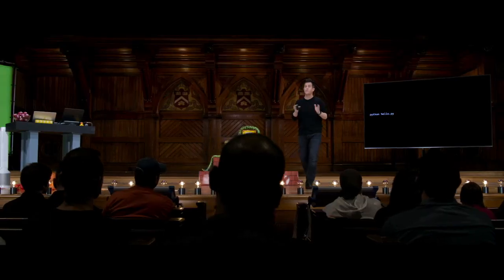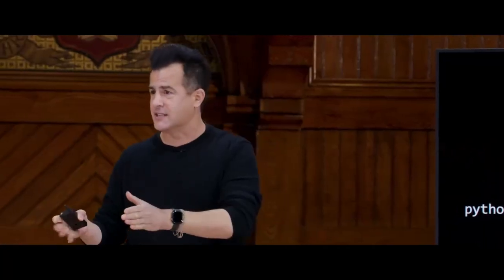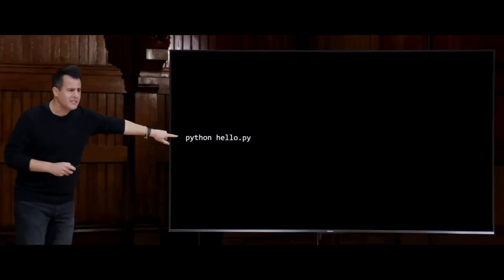In particular, there's a few things that have changed here. Obviously, the file extension is different. Instead of .c, it's going to be .py, or py for Python. But notice, too, it's only one step instead of two.